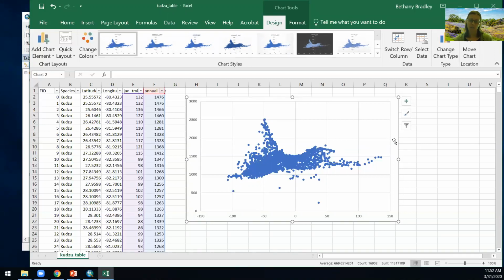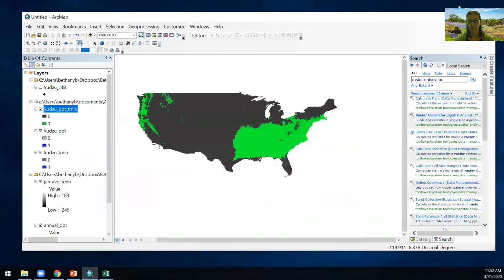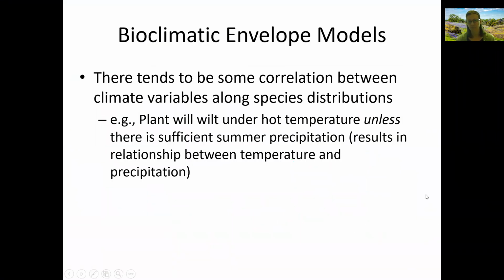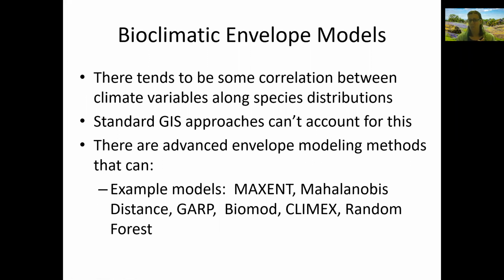And so as a result, recognizing that there are these correlations between data fields, people who work on species distribution models, on bioclimatic envelope models, have also created higher level ways of dealing with that information. So we know that there tends to be some correlation, like plants wilt under hot temperatures. And because our base level GIS walkthrough that we just did can't account for that, there exist several bioclimatic envelope model methods out there that can account for that correlation. So Maxent is probably the best and most commonly used example of an envelope model these days, but there are a whole bunch of other ones out there too. So that's a synopsis of envelope models.